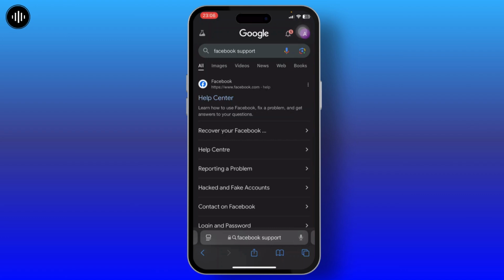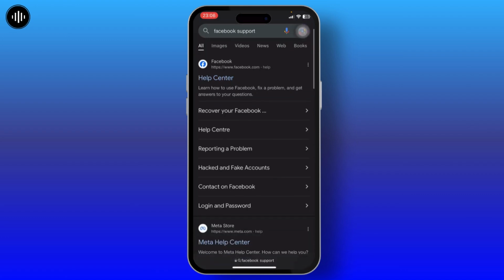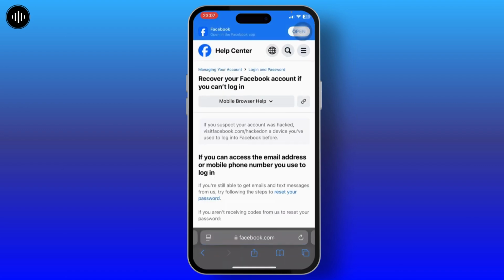After you search for it, you will see something like this. So right here, you will have the recover your Facebook option. Now it can be on any of these lines, 3rd, 4th or 5th. It's on the top right here. So just open it up. Now, if it redirects you to the app, what you can simply do is long press on the link and open it up in another tab.